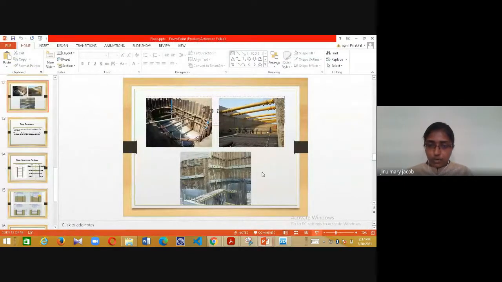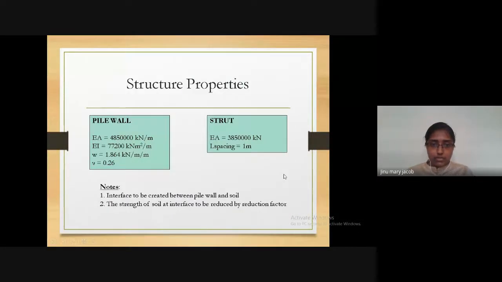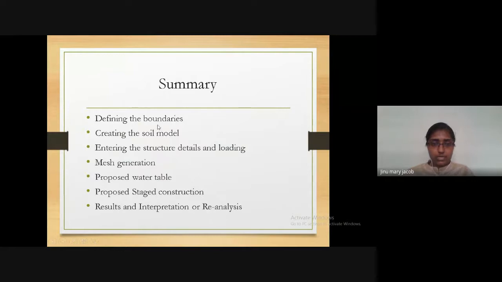Yeah, that's the modeling part that I have. Overall, if you see the summary, our points are defining the boundaries and finding the coordinates for defining the structure. Then creating the soil model, entering structure details and the loading details. Then mesh generation, defining the water table, staged construction. Then results and providing it to the structural engineers.